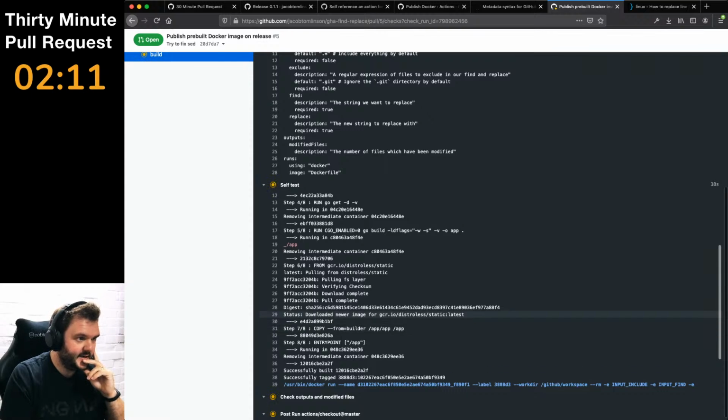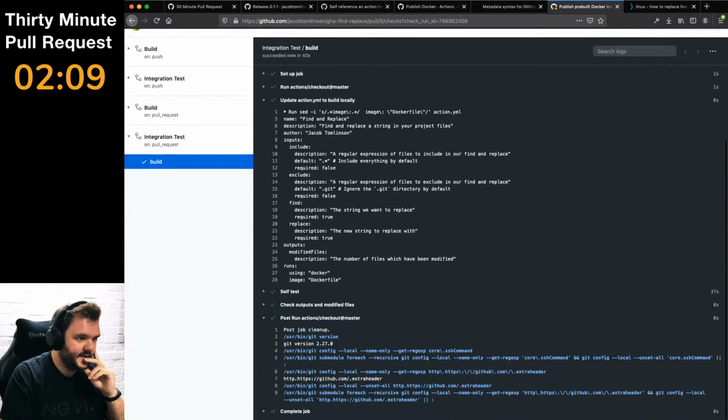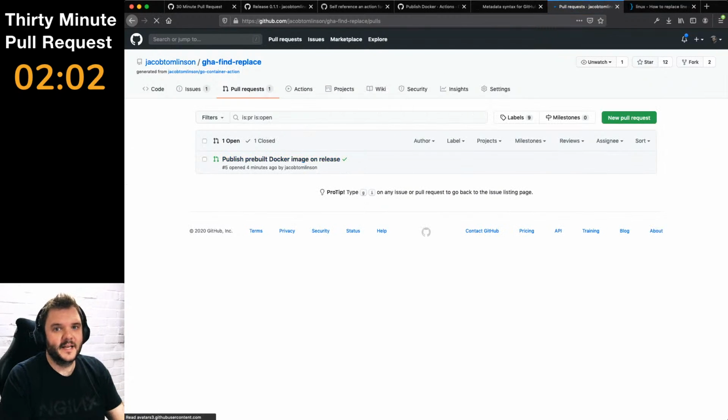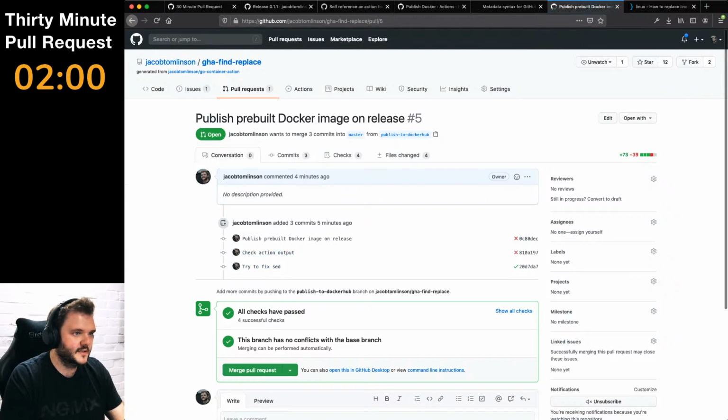Okay, so we built the container, and yeah, running against ourselves. The self-test passed, so the pull request has passed. I'm actually properly using a self-test here, which is good.